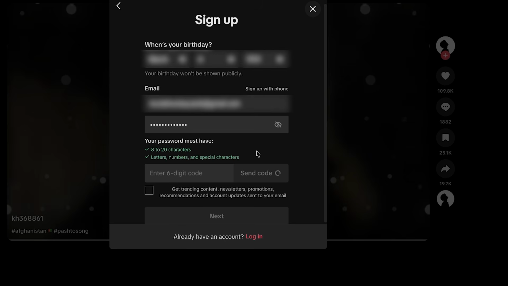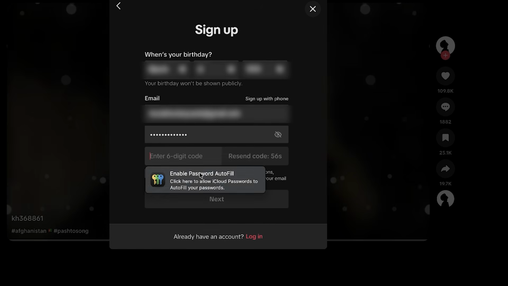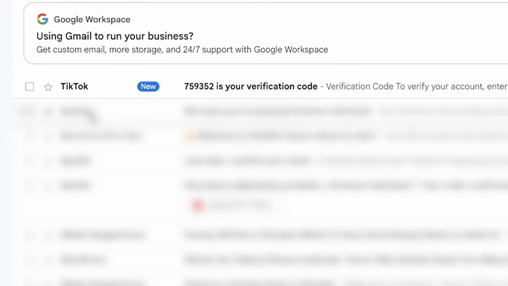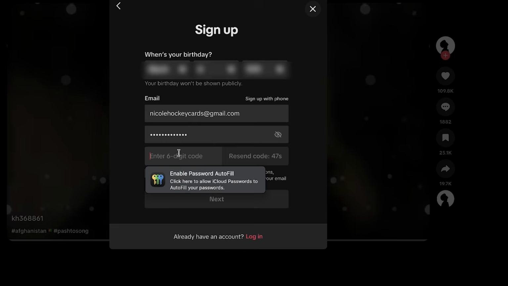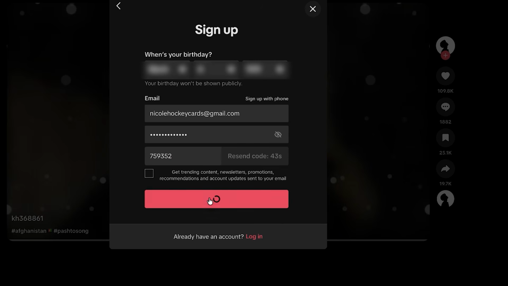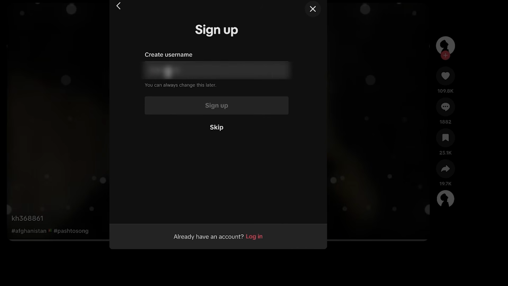Put your email in, create a strong password, and then go to your email, look for the verification code from TikTok, and then place it back. Click next, create a username which is not taken. Click sign up and you're done.